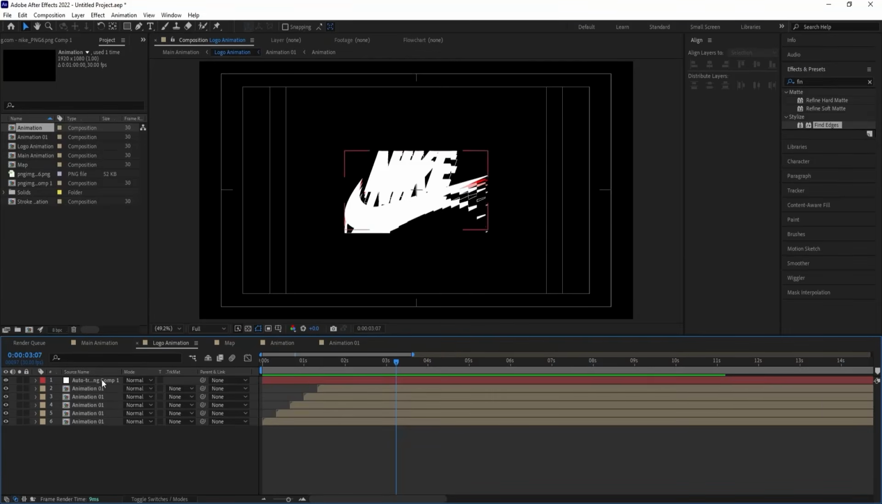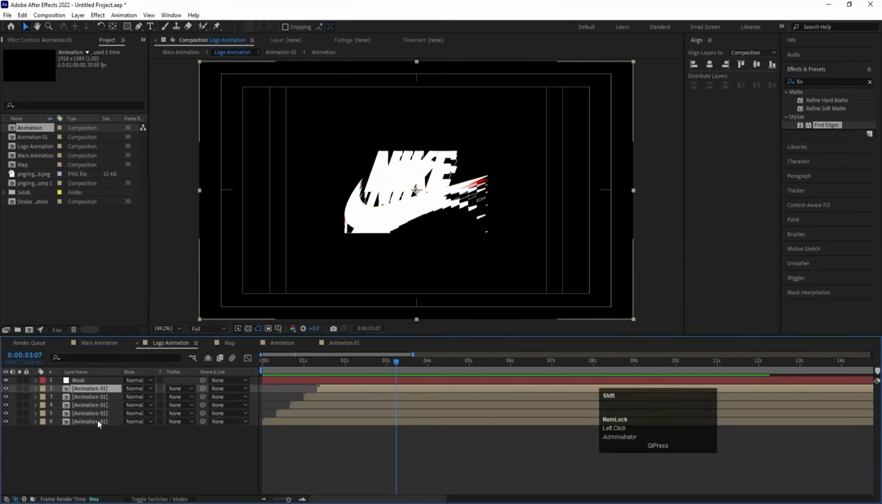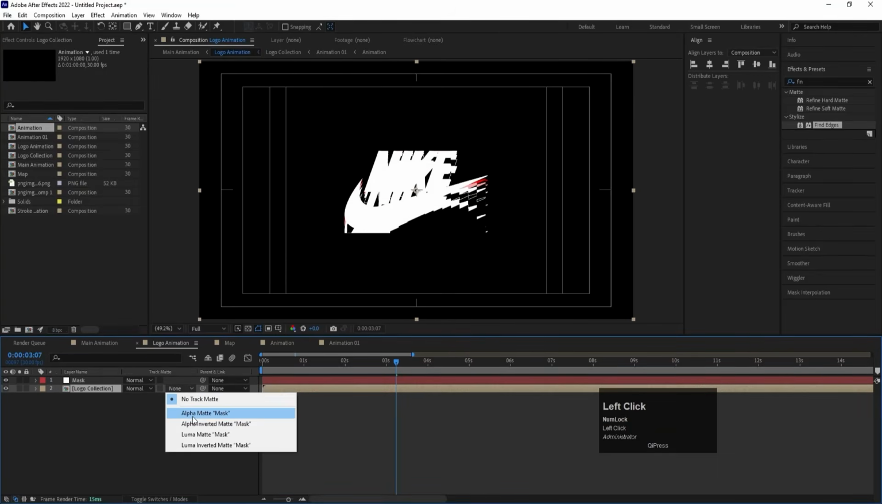Okay, now let's select this, hit enter, and let's call it mask. So this layer is gonna act like a mask. Select all of these layers and press Ctrl Shift C, and let's call it logo collection and hit OK. Then select this and choose alpha mask.